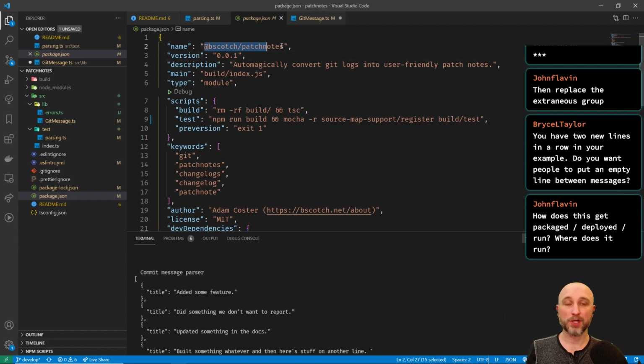If you were to do this with your own stuff, then it would just be called patchnotes. Unless you set up an organization as just a namespace, so you can do that too.